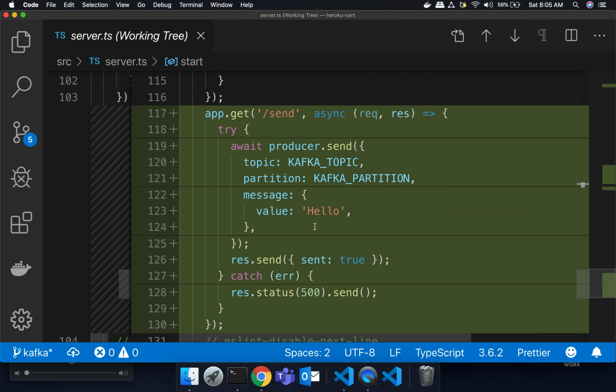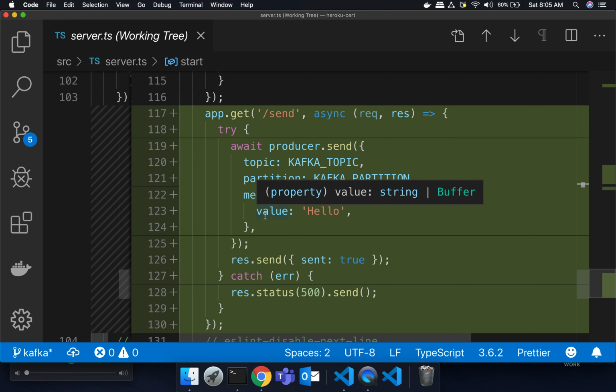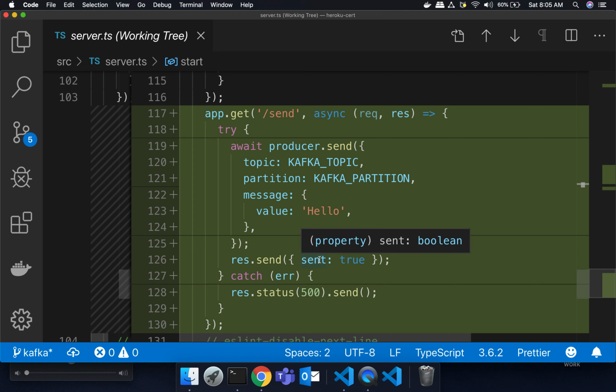So way down here, you can see app.get('/send'). So I'm going to have a send endpoint, and what's going to happen here is I try to send a message to the topic, to the partition, right, with a value of hello, right, and then if that's successful, I just send true back to the client.